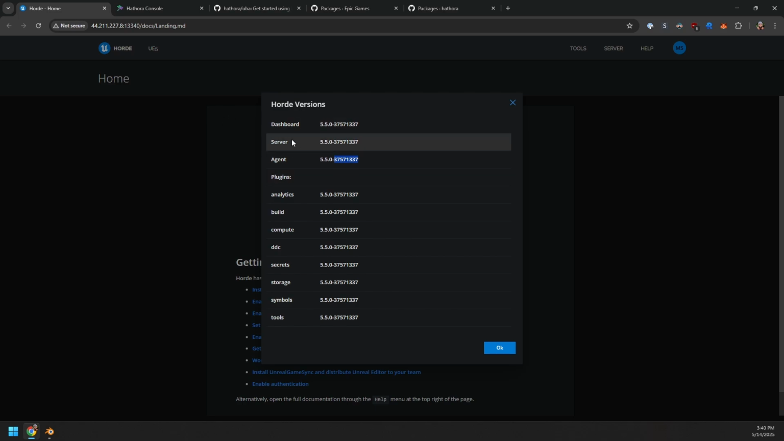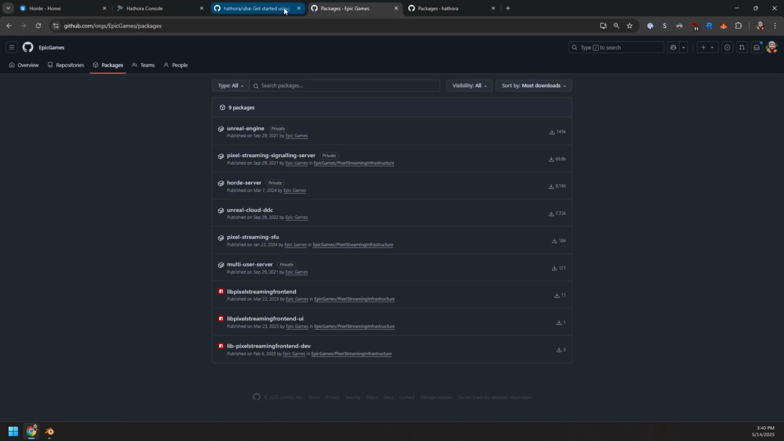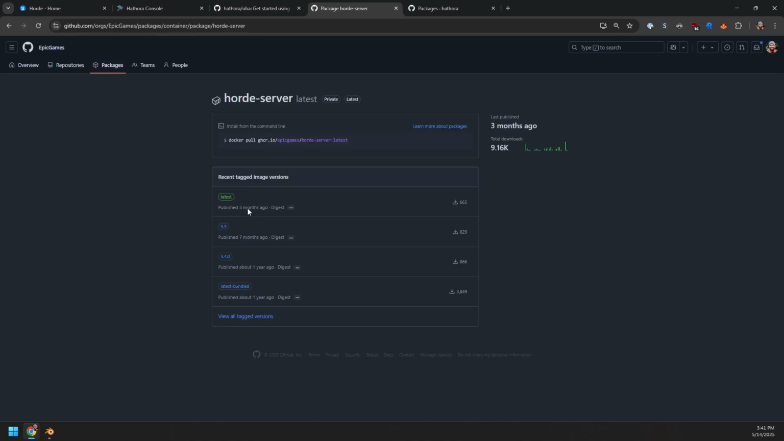To set up Horde, there's two ways to get an installer. Epic does release an installer, and you can either download a Docker image by going to github.com/org/epicgames/packages, or just go to /epicgames and click on packages. Then you can see Horde server here, and they've got a couple of different tagged versions, which can be a little confusing. I recommend just getting this 5.5 one.